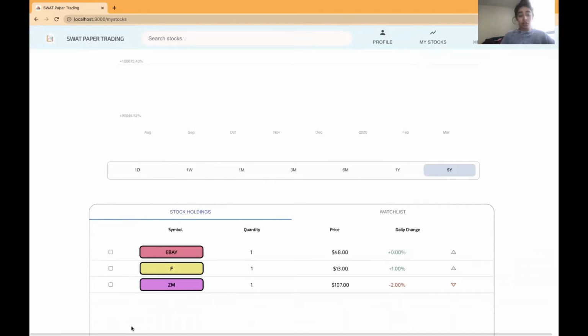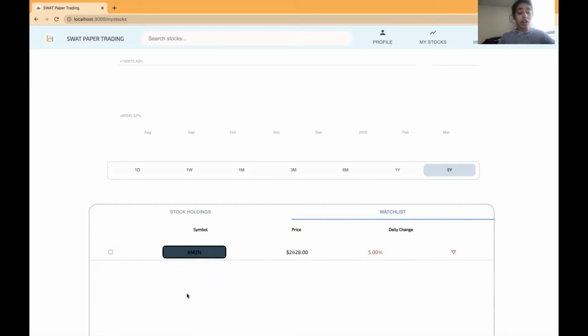So this is our My Stocks page. You can see that these are the stocks I own. I own eBay, Ford, and Zoom, and I've paid for them and I own them. This is our watch list. So I don't currently own Amazon and I haven't paid for this stock, but over here I can keep track of it in case I want to buy it in the future.